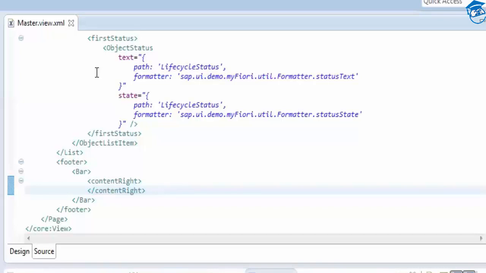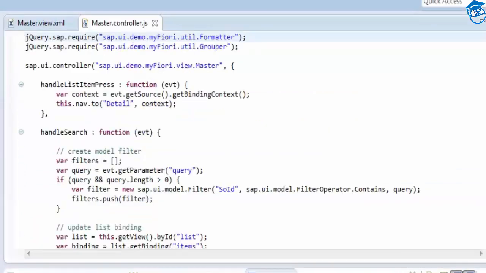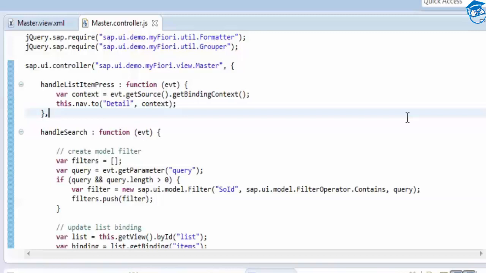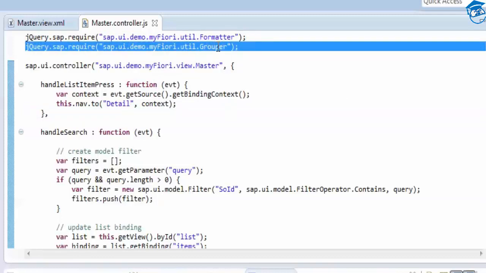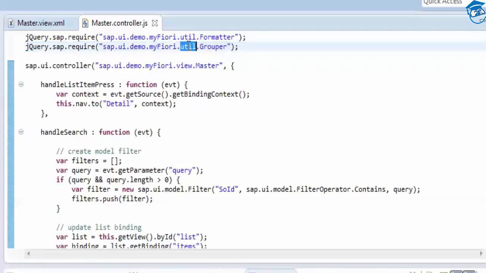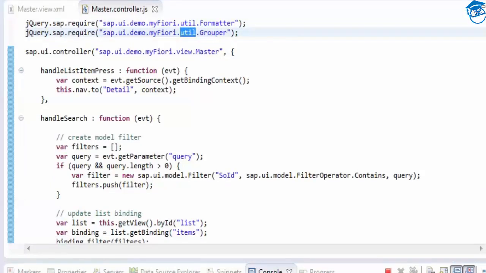Now we'll save this and we'll see what the controller is doing now. Once the controller is loaded, it will be loaded with these files by default, that is the formatter and the grouper. And where are this formatter and grouper located? It is inside the util folder. Where is this util folder? Here. So we have a formatter and a grouper.